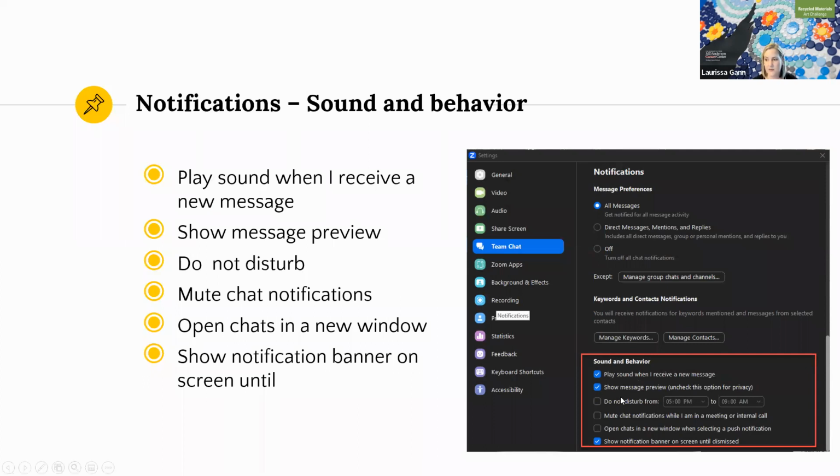You can show a message preview when the pop-up pops up. You can also select do not disturb from a time period. There's another way to choose do not disturb too that I'm going to show you, but to say, I don't want anyone to bother me, from 5 p.m. to 9 a.m. is what they have here, but whatever you decide on.